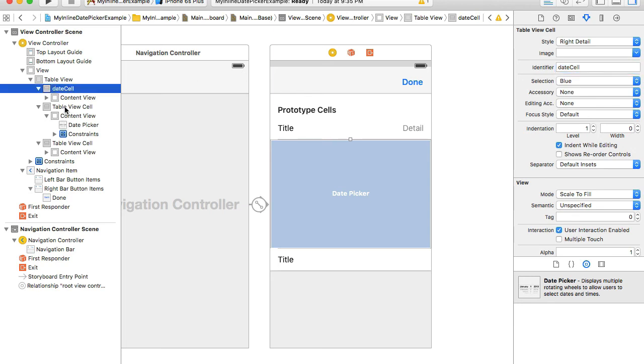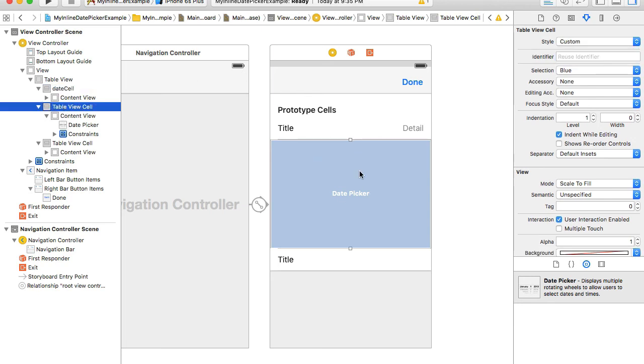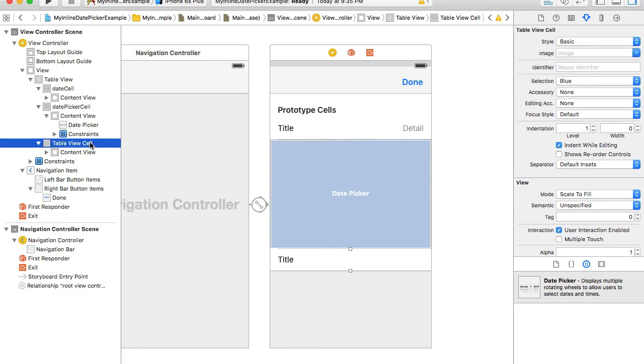And I will select the second cell, which is holding the date picker. And for identifier of this cell, I will type date picker cell, picker with the R. Okay, and then for the third cell, I will give it identifier like other cell. Okay, so we have identifiers, we have a date picker here, and everything should be good.